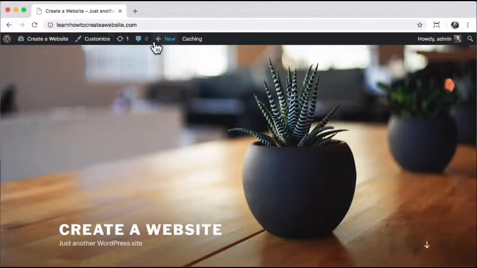And up here is called the toolbar, and it's only there when you're logged in. So no one else sees it if they go to your website. Only you can see it because you're logged in.